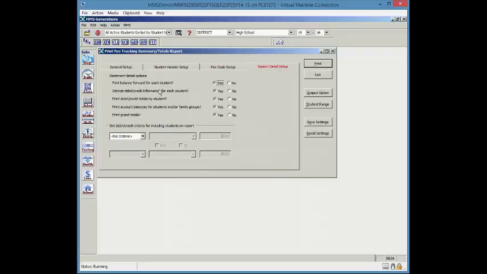Do I want to print a balance forward? Do I want to see the itemized debit credit? Do I want to print the totals, separate debit credit totals, a balance, grand totals? And then when I do the criteria, I can say whether there is a debit or credit account, and I can leave it as no criteria.